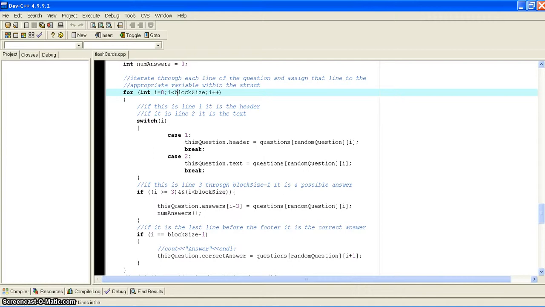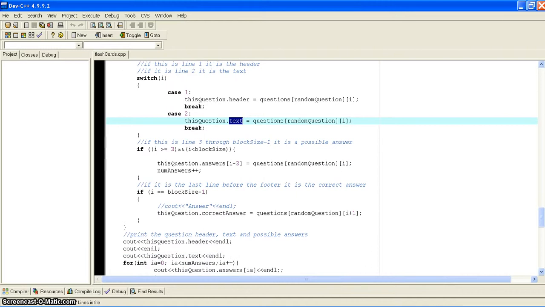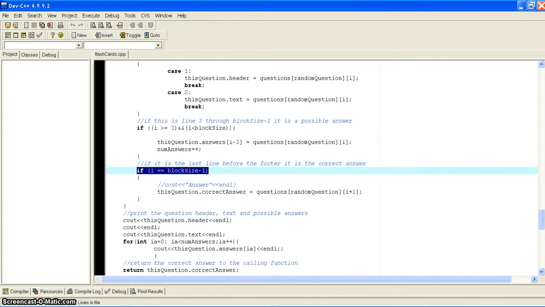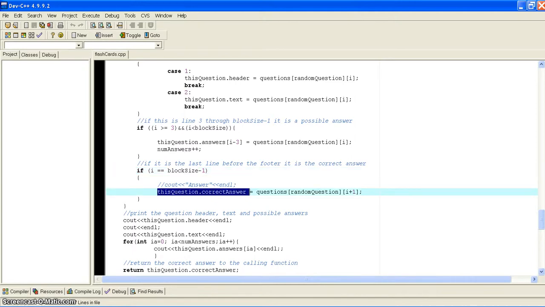Here we'll just iterate through. If it's the first line, then it's the header. If it's the second line, then it's the text. If it's the third line, all the way up to but not including the total block size, then it's a possible answer. So that'll be read into that array. And then once you get to the point where you're at the end of the block, then that would be considered the correct answer.